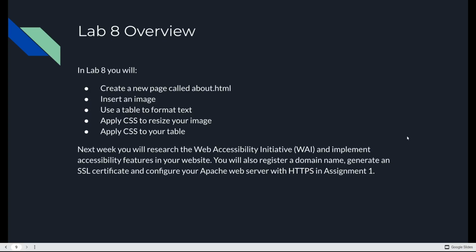Next week, you're going to work on Assignment 1. In Assignment 1, you're going to research the Web Accessibility Initiative, the WAI, that's the acronym for it, I should say. And you're going to implement some of the accessibility features that are defined in it that we haven't already met as part of the labs in your website. And I intentionally left out a couple things in the labs that you can implement that are pretty easy.